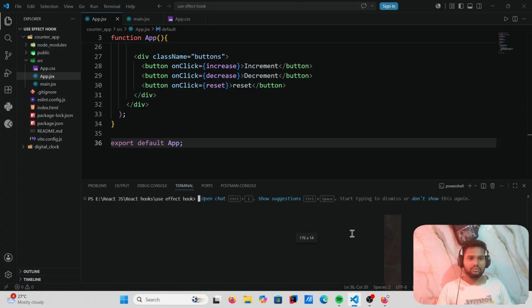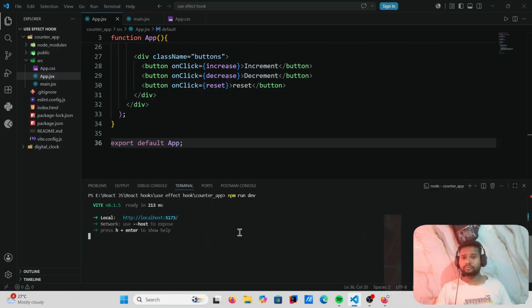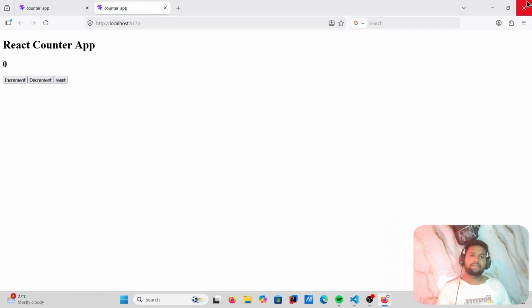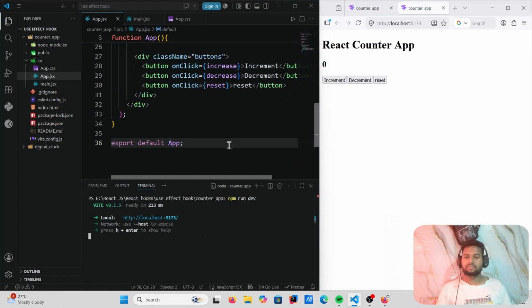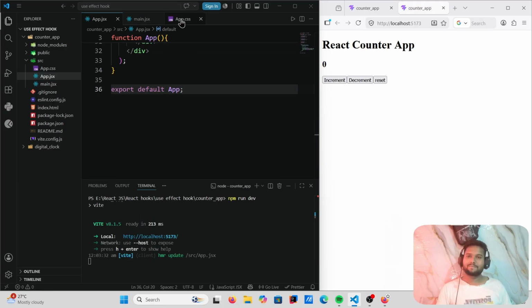Is this running anywhere? npm run dev. cd, change directory to counter app, and npm run dev. So here we have our application. So let's provide CSS for this.